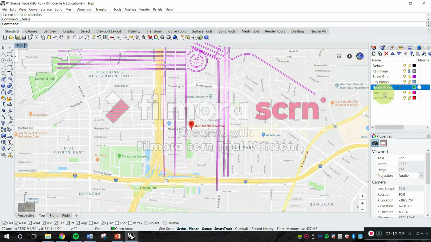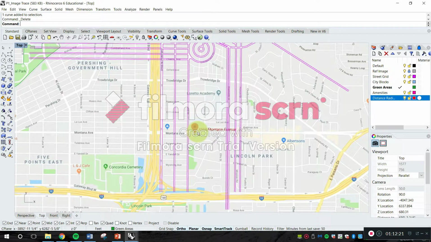The amenities, we'll talk about them right now. But before that, let's talk about the distance radius, because this is actually going to help us define exactly how much we draw. Remember that we talked about having your property right there in the center of the image. So we want to set up a couple of radiuses.